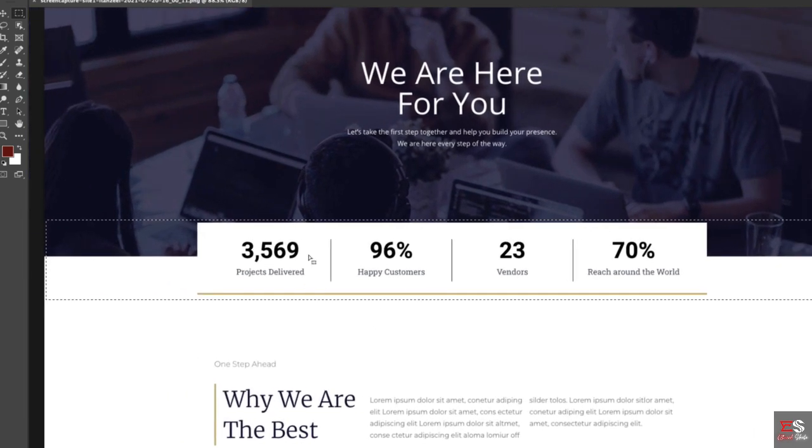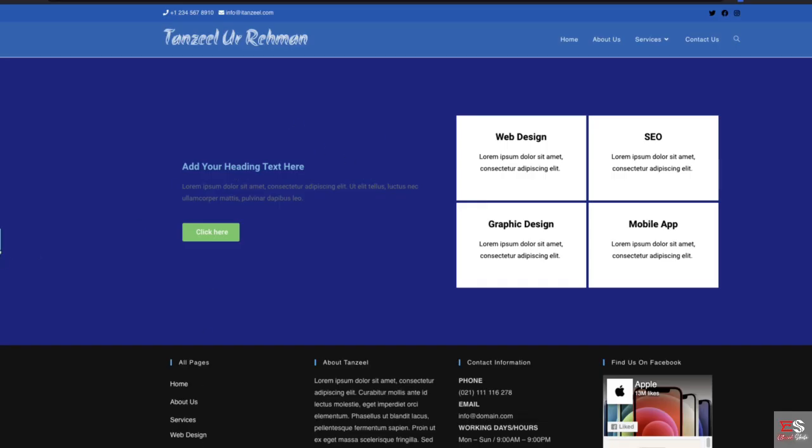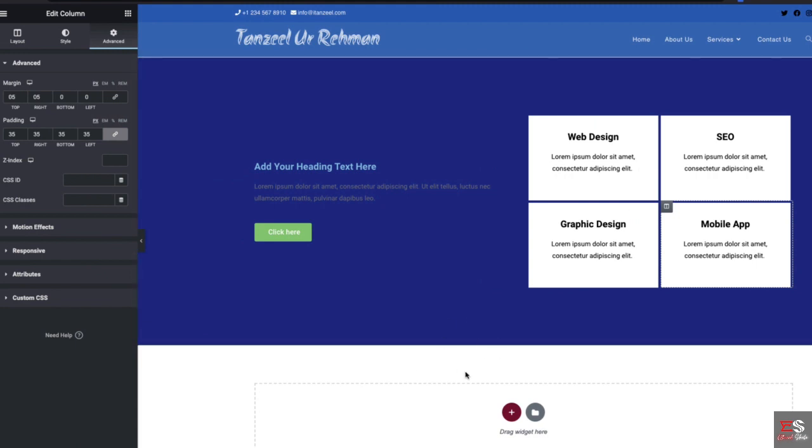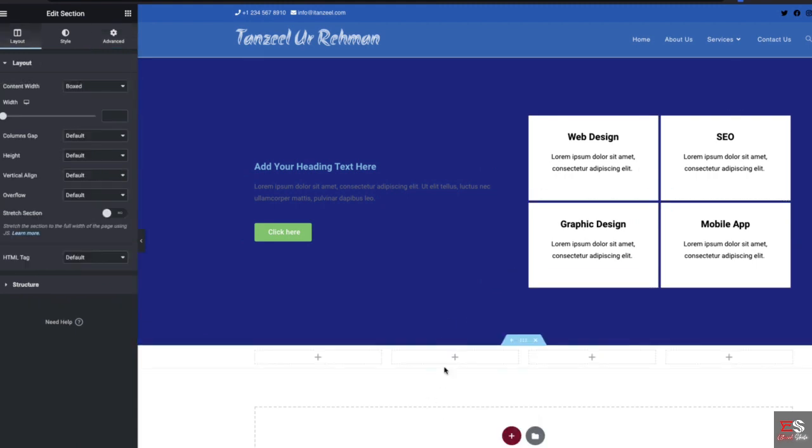And how this section is created: this section has a half section above, then we have 4 columns. So how this section is created, we want to see that. So we will go ahead and create our Elementor right here. And then we will create a 4-column section.